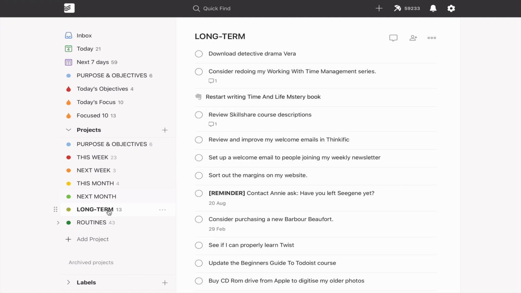And then I have long term, and these are for tasks that would be like someday maybe, if you like, things that I really want to have a look at. And again, once a month I will actually have a look at this, and I will see, do I really want to do these tasks or not? And if I do, I can actually bring them into this week, next week, or this month, depending on the time. And of course, I've got my routines.